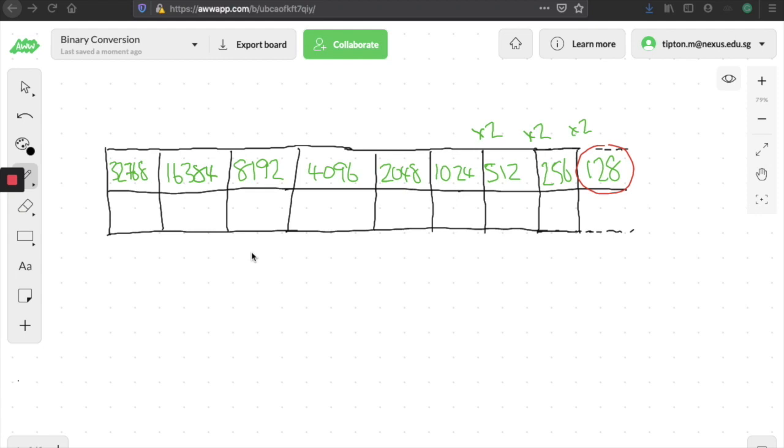So it goes 256, 512, 1024, 2048, 4096, 8192, 16384, and then 32768. I did the last one off the top of my head. I hope it's correct.